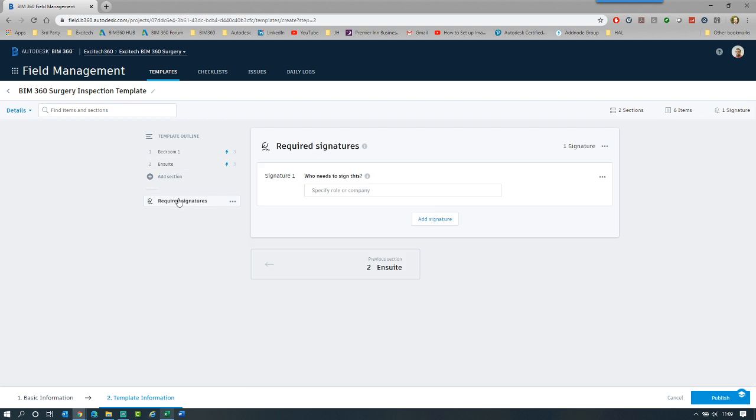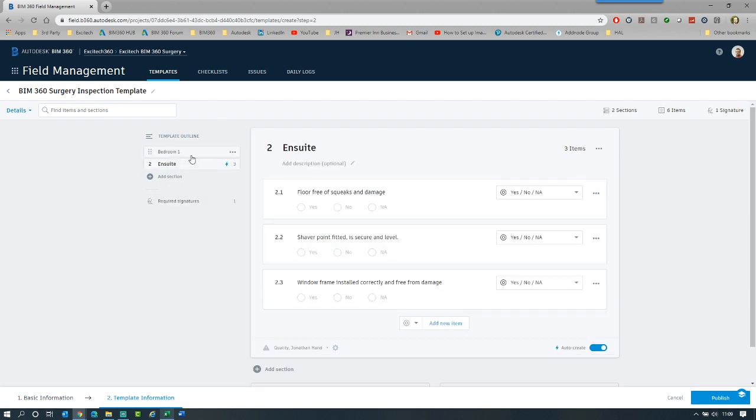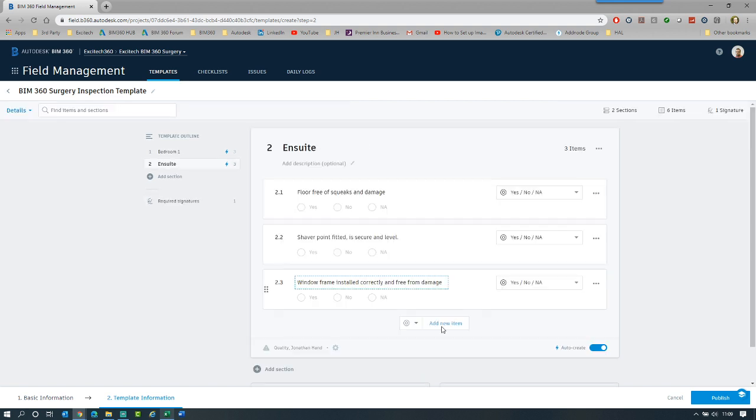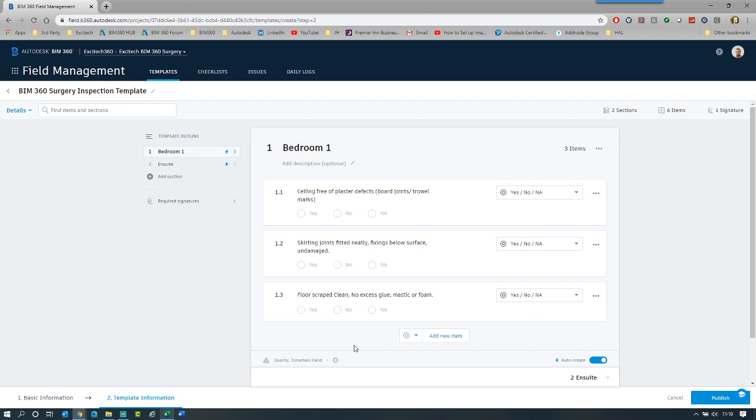Then you have a required signature section. This is when somebody completes the checklist. We are saying that who needs to sign it, so I can actually specify who needs to do it. I can add in 2 signatures, or whether 1 or 2 is required, but I'm just going to leave it at 1. And then we are pretty good. So you can see here, you can just build the checklist any way that you want. And once you're finished, you can keep adding. You can see the previous section, next section, previous, and you can just skip and navigate around the checklist.